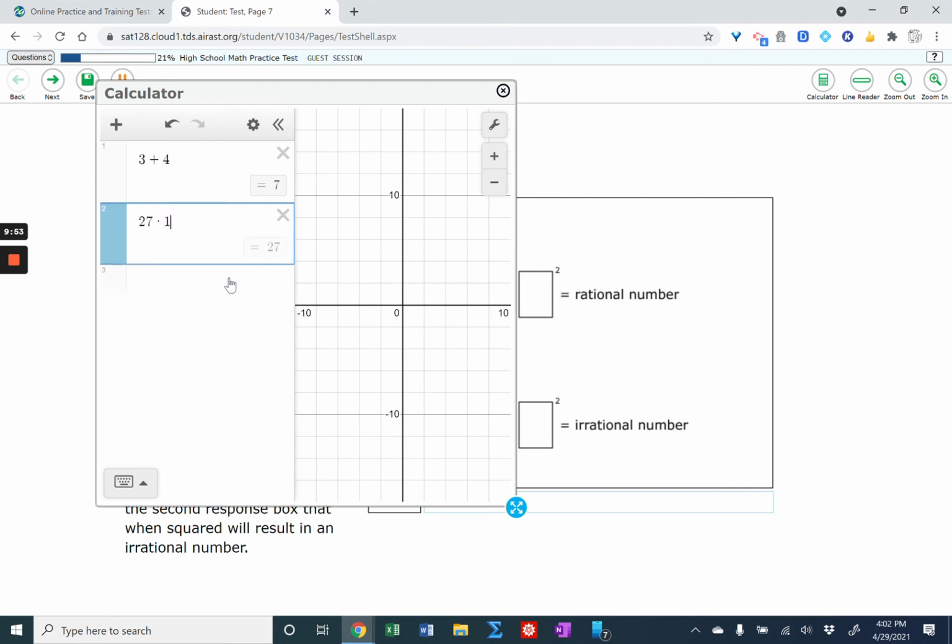For this one, you got to drag stuff over. You want it to be rational. Again, I'm not reading all of these. I'm just putting down a quick answer so I can move on. You get the point, I hope. And then you just keep going through and just keep practicing.